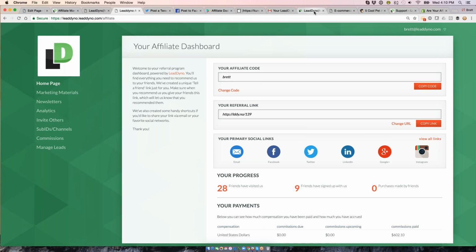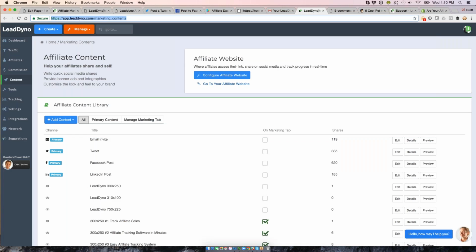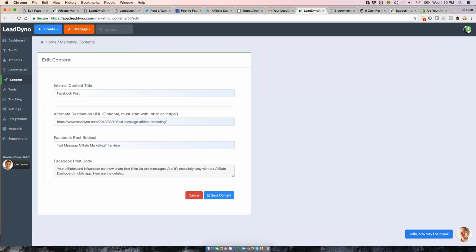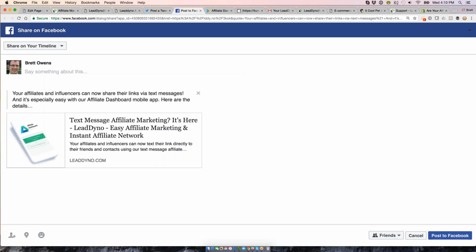All right, let's bounce to Lead Dino then, and let me show you where we get this stuff set up. So our content section is about halfway down on the left-hand side of the screen. This is where you can roll through, first of all, everything I showed you on the social media content, the Facebook post, the tweet. This is where you can pre-write this, preload this for your affiliates. And then again, I think you're doing them a nice favor if they can hit that Facebook button and have something that's ready to go.